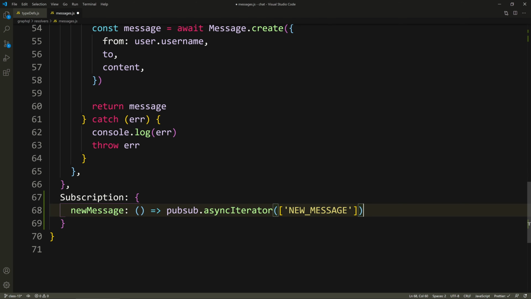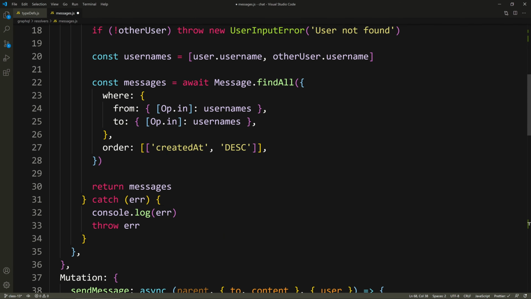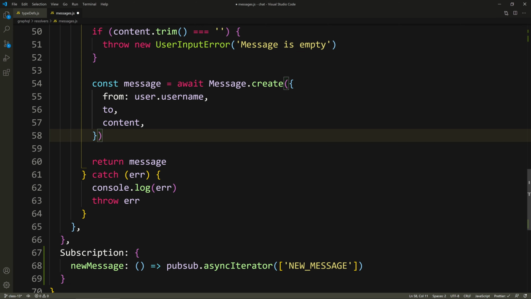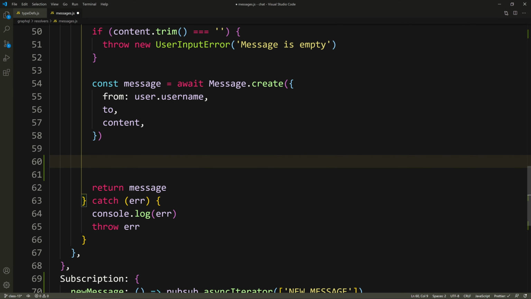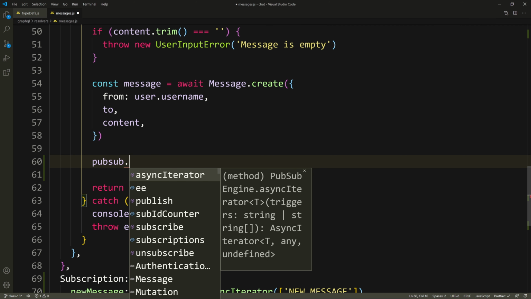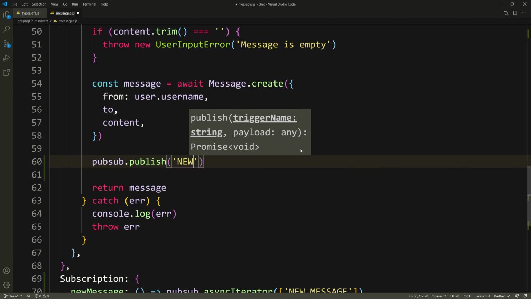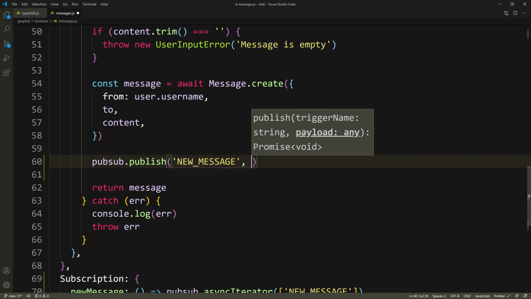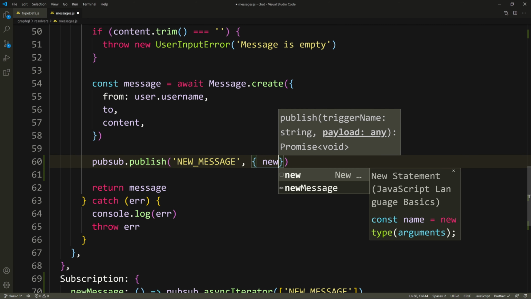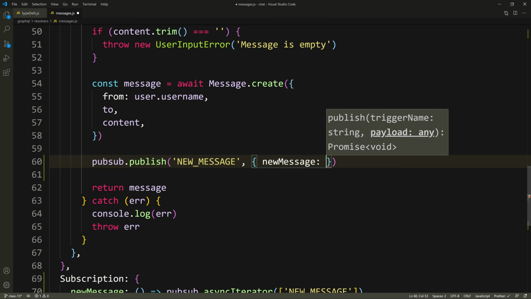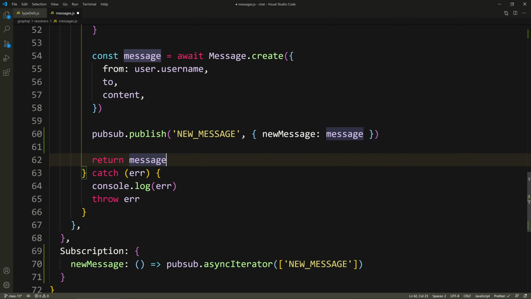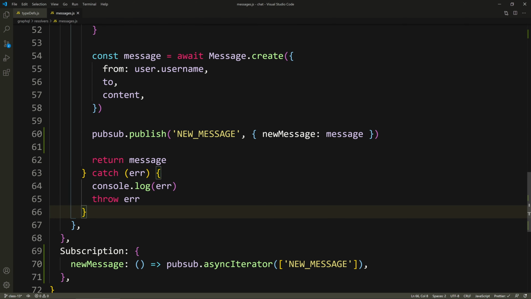Now we need to fire this event, and each time we fire this event and we send some information with it, this subscription will actually receive it and send it to whoever is subscribed. So we can fire that from here when we send the message. So down here, when we create the message in the database, we can fire that here, and we'll say pubsub dot publish. And this will take the name of the event, which will be NEW_MESSAGE. And the payload will be an object with a key called newMessage. And this will be the message that we created right here. So let's save that.